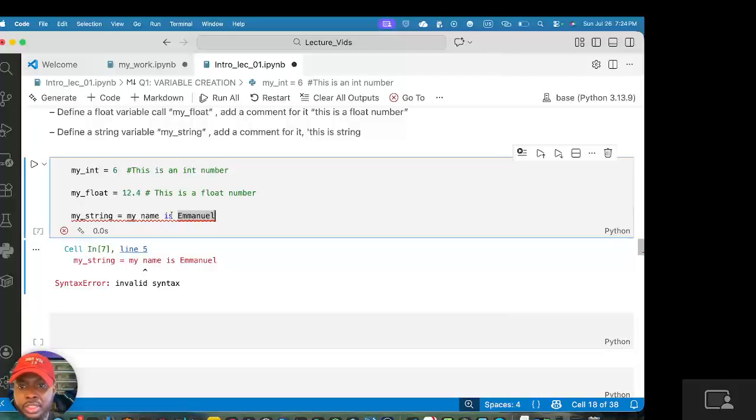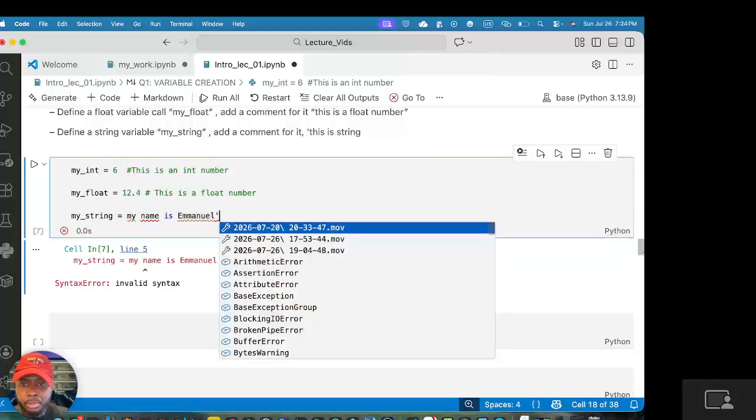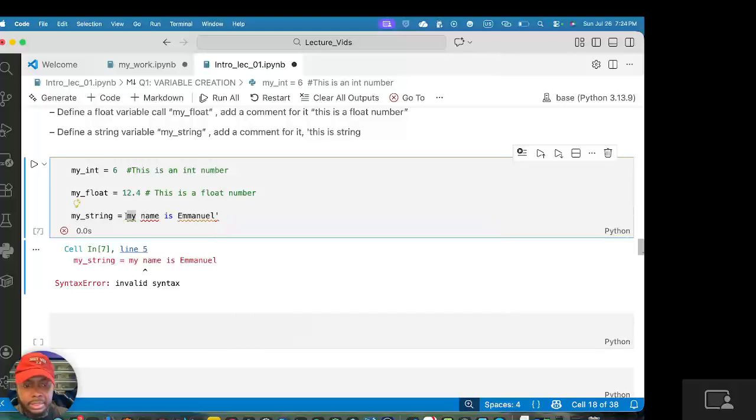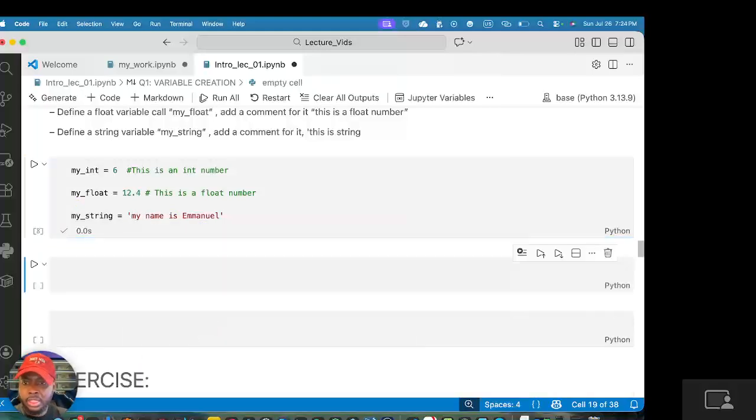In Python, strings are always enclosed with inverted commas, so either double or single. So if I add it here and here and then I run this code, the error disappears. So strings are always enclosed in these inverted commas. Without that, you see that the code will not run.